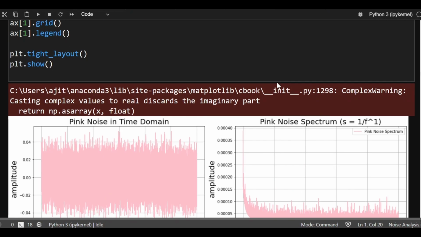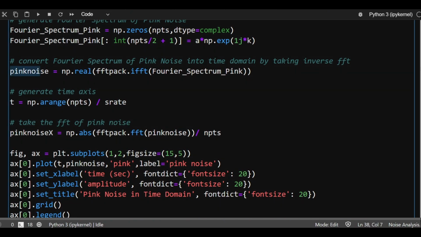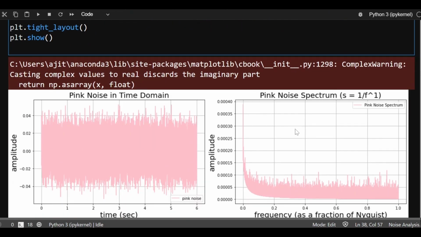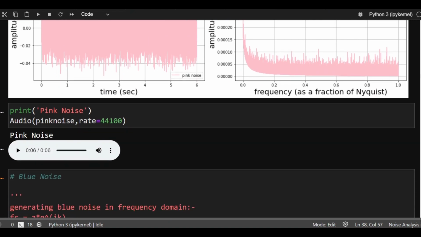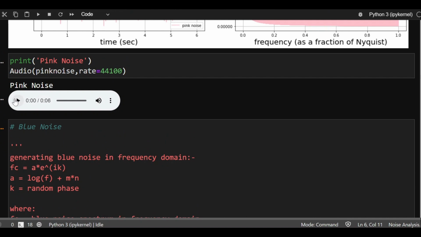Now I'm going to take this pink noise which I generated here, the time series, and I'm again going to generate the audio file from this time series and see how it sounds. So this is the code. I'm taking the pink noise samples and sending them to my sound card at 44.1 kilohertz. And let's play it.